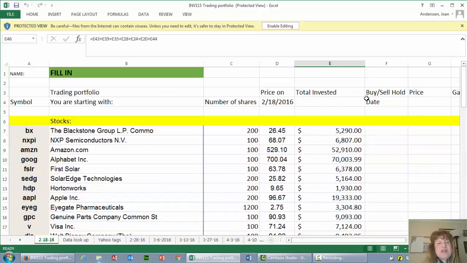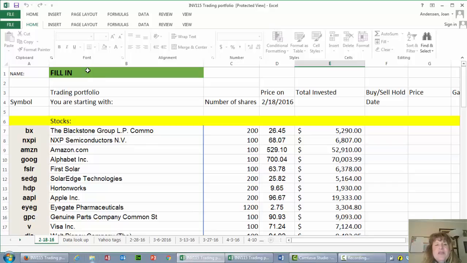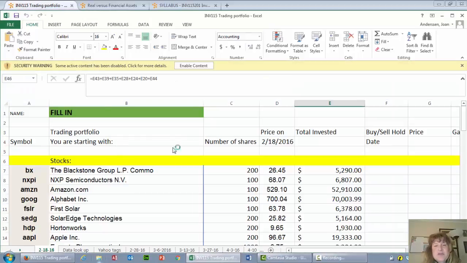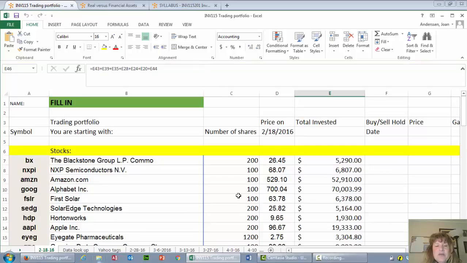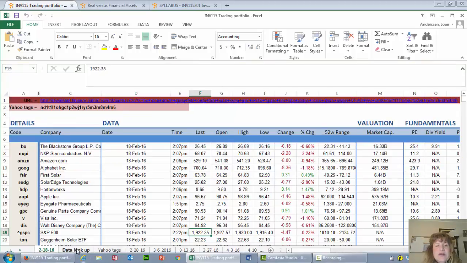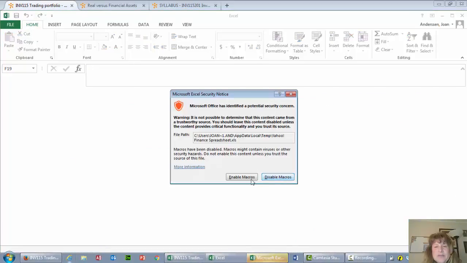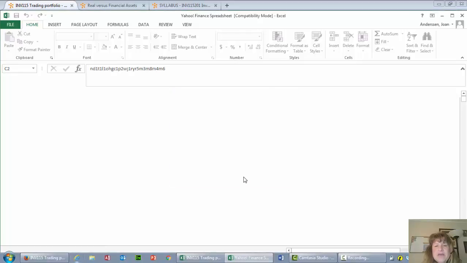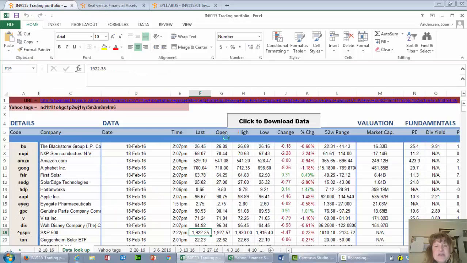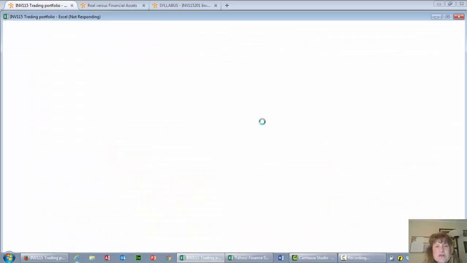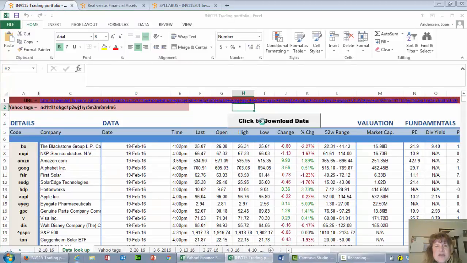So if you have any problems with any of the quizzes, right, you're going to have to, when you do this, make sure you enable your editing. You're going to fill in your name, of course, because everybody wants to put their own name. You want to enable content, right? And here, data lookup, this is where you're going to upload. You're going to have to enable your macros, right? Anytime you do this, oops, didn't like it for a second there.